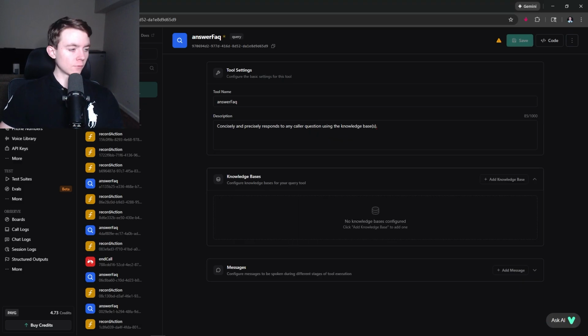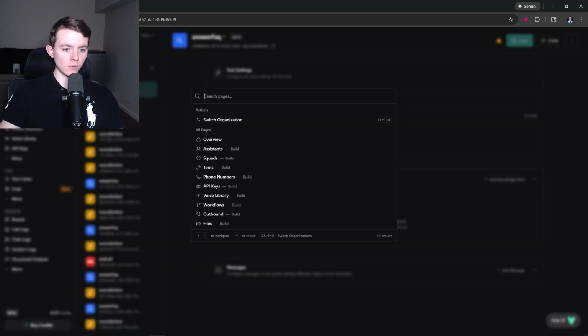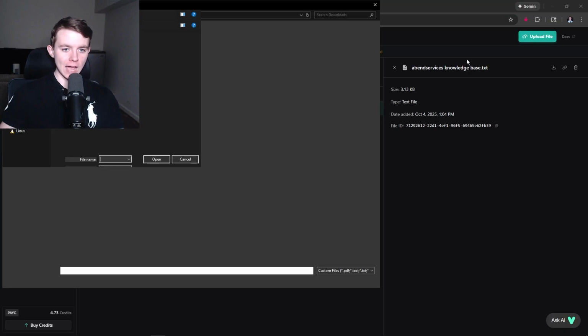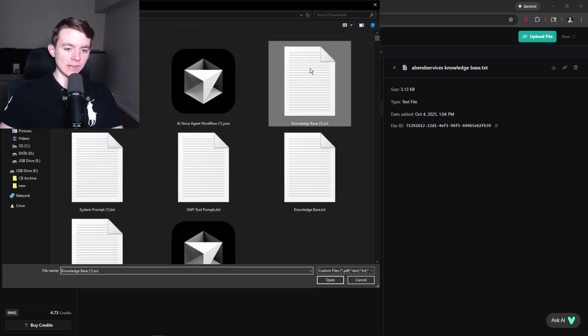And then press save. And real quick, guys, under my face cam in the top left, you should see the search bar right under your email. Search for knowledge base, and then the file section should pop up. Now press upload file in the top right and just upload the knowledge base.txt that you downloaded.